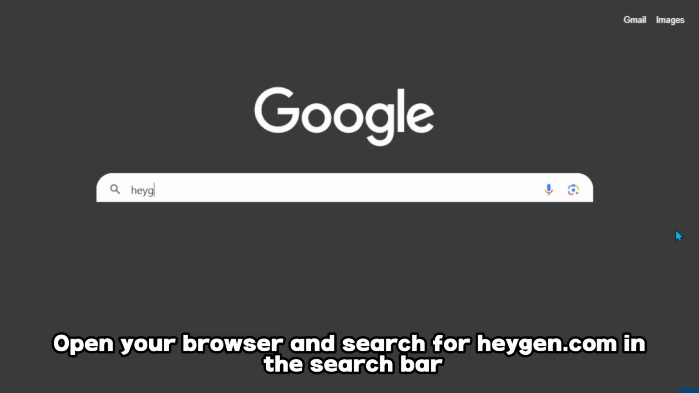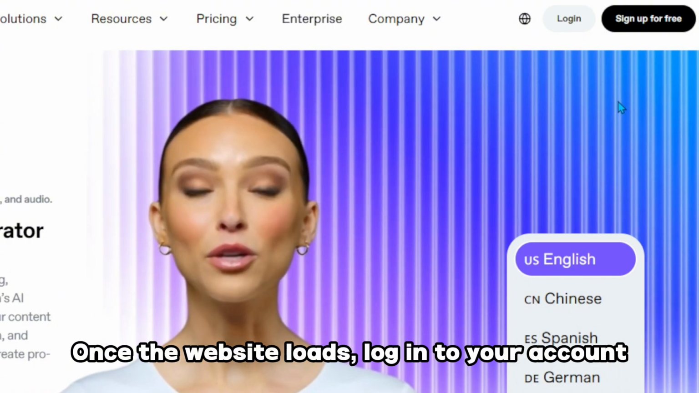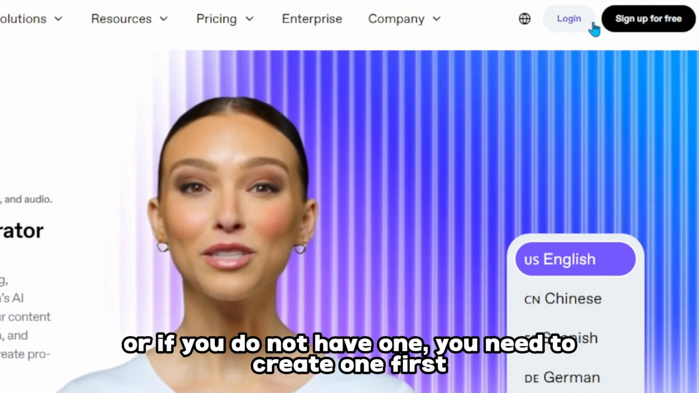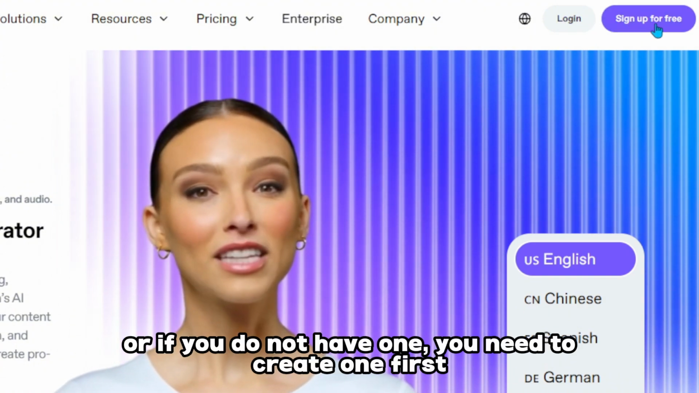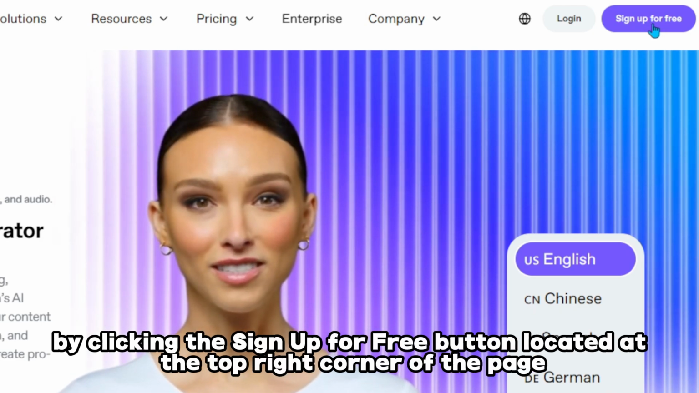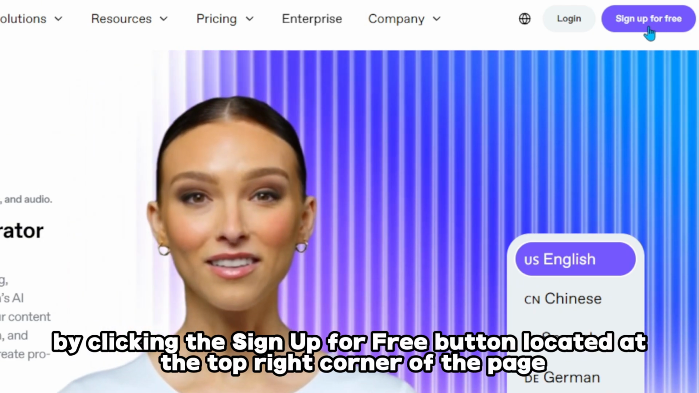Open your browser and search for HeyGen.com in the search bar. Once the website loads, log into your account, or if you do not have one, you need to create one first by clicking the sign up for free button located at the top right corner of the page.